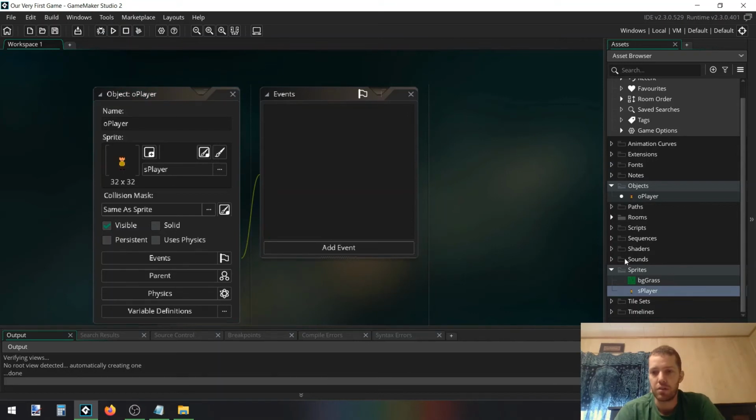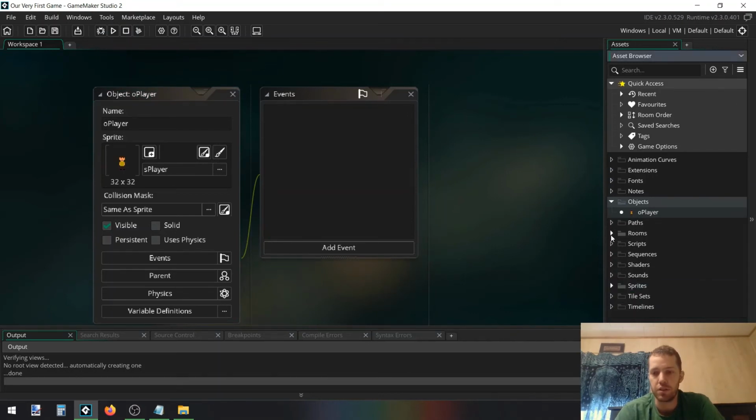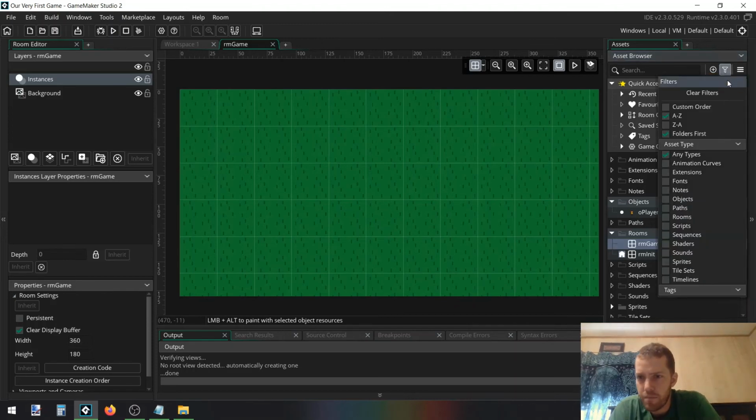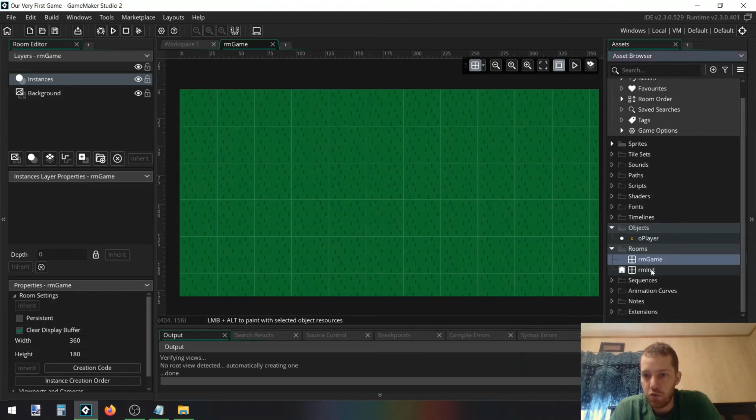We're going to open up our room over here on our asset browser. Go to room game. I'm going to move my room init up in the room game. So what I'm going to do is I'm just going to unclick A to Z, click custom order, and that's going to let me move my assets around where I want them. So I've got room init first because it's first, and room game, and it makes more sense to my brain. So now we're in our room game.